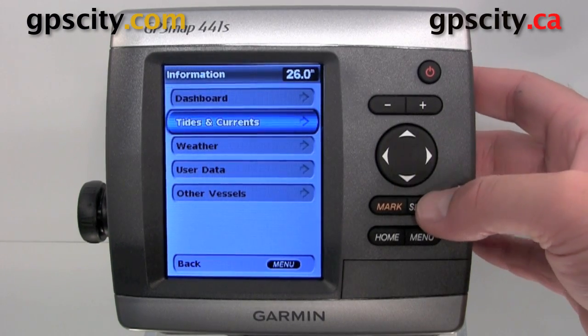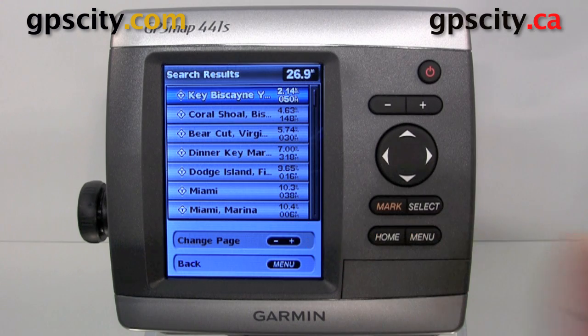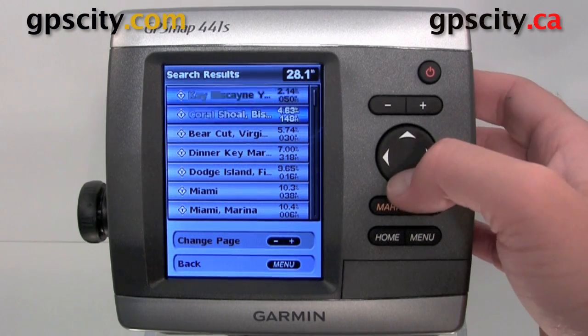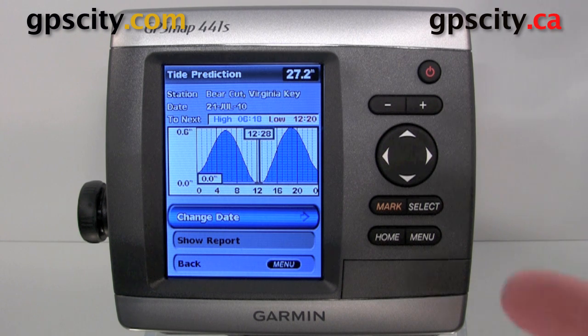We also have tides and currents. If we select tides, it's going to list all the tide stations closest to us moving out. Just highlight the tide station you want to view the information for, and voila, here's the information.